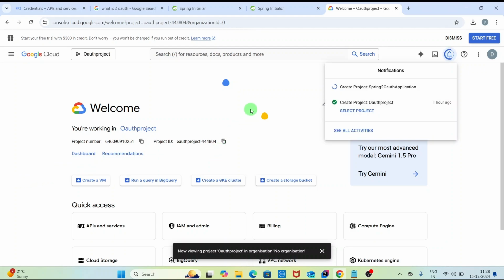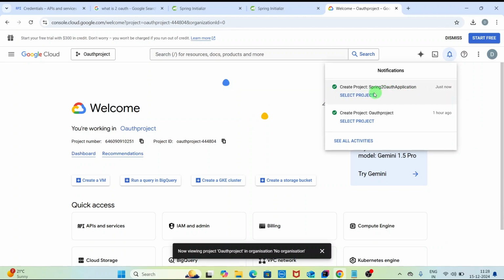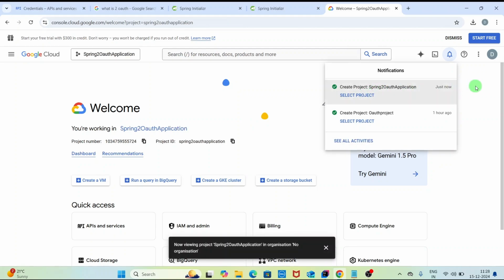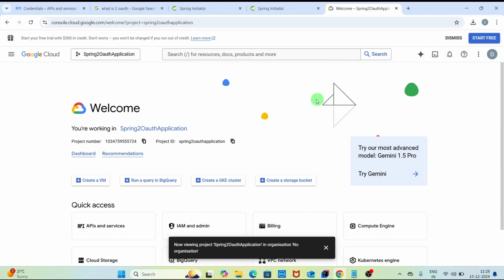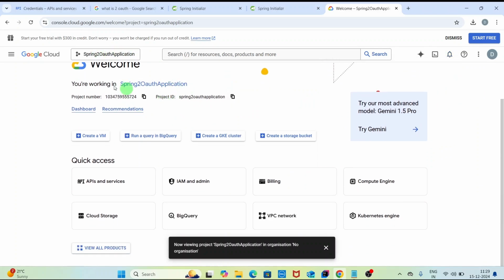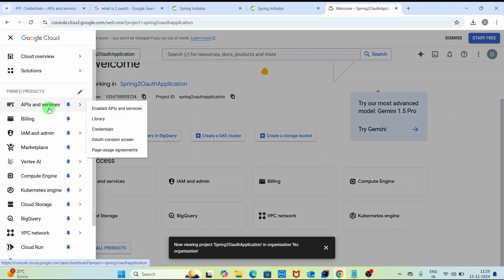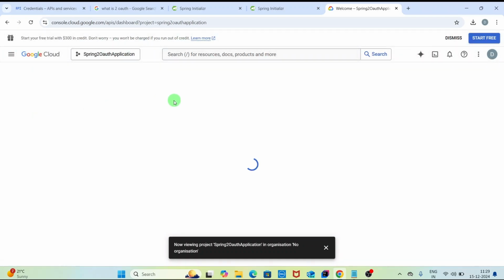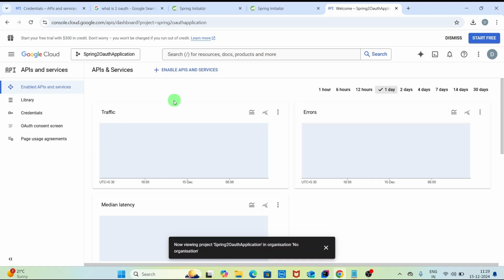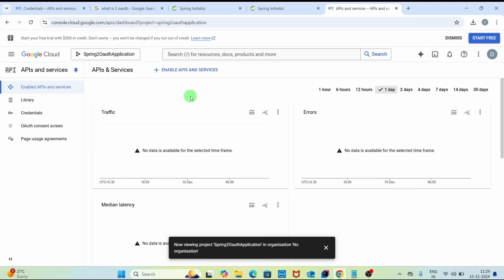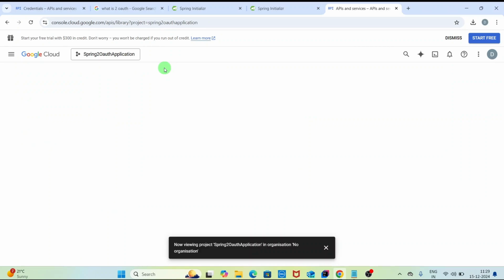Once you create the project, it will take some time. So we have successfully created the project. Now we have to configure it. Okay, just go here, click on APIs and services. Just click on enable APIs and services.